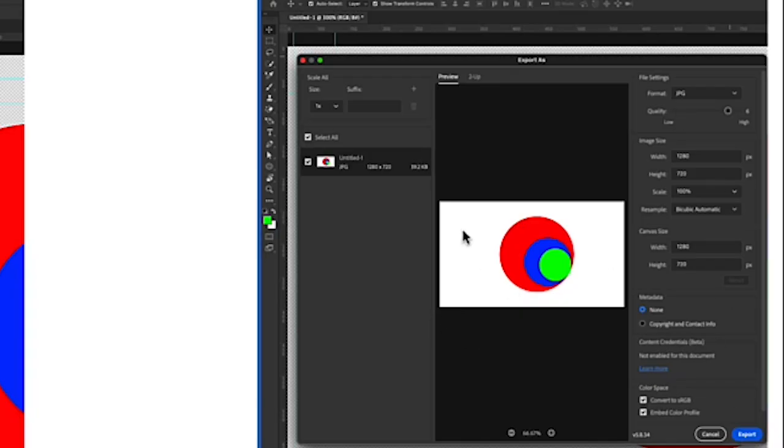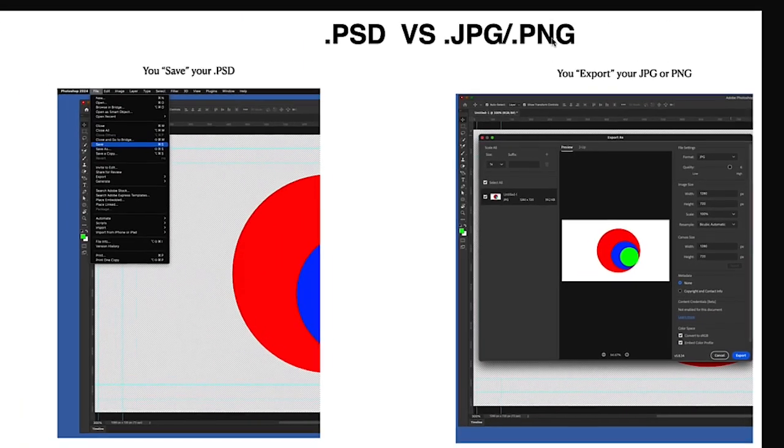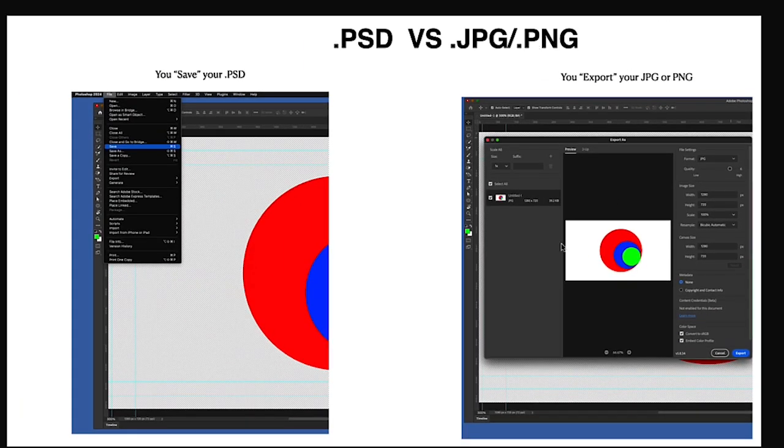So at that point, if I were to export a JPEG or a PNG, then I would still have the PSD file with all of the layers, but I would also have a JPEG file that is a flattened version that I could then email to a friend, upload to Instagram, or whatever. I hope that makes sense. We'll talk about this a lot throughout the semester.